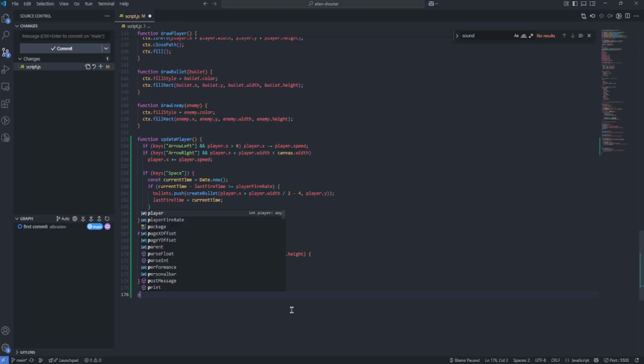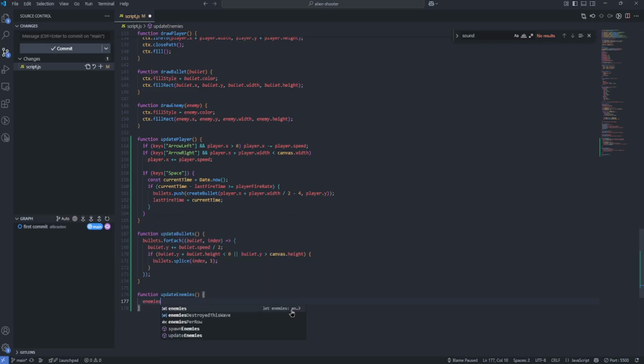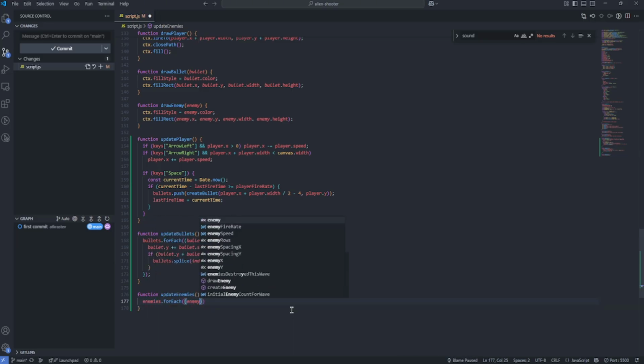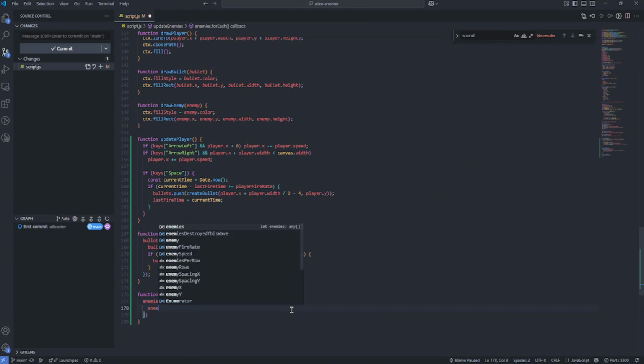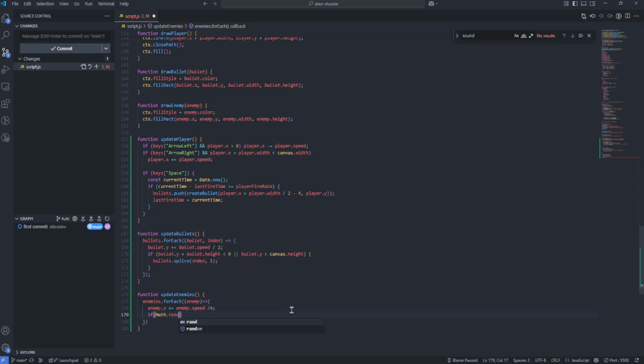Let's take a look at how enemy movement and attacks are handled in our game. The update enemies function is called on every frame, and it updates the behavior of each enemy on screen. We start with a for each loop that goes through every enemy in the enemies array. Inside the loop, the first thing we do is move the enemy downward. We do this by increasing the enemy's Y position by their speed divided by 4. This gives us a smooth, slow descent for the enemies.